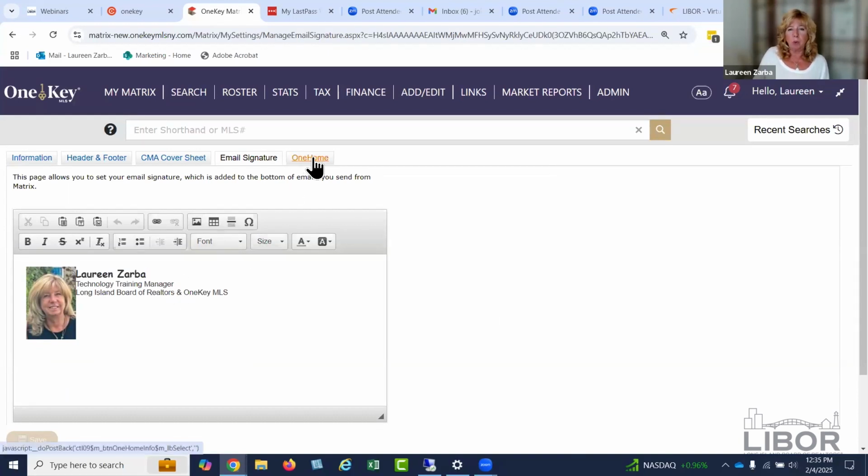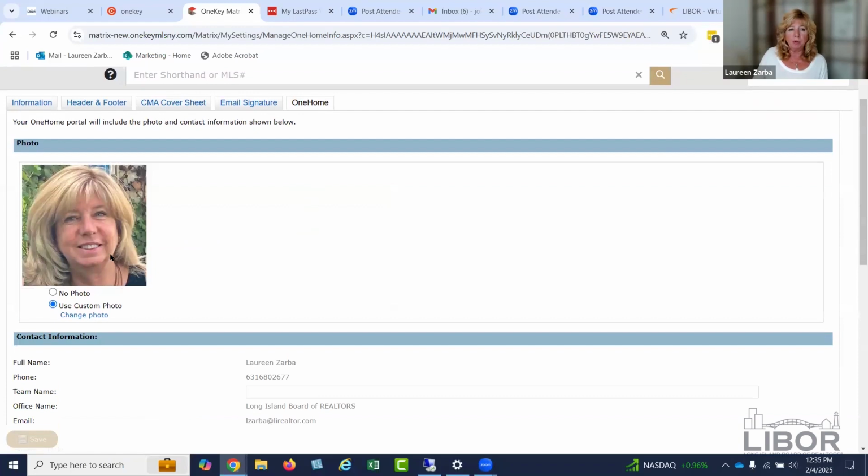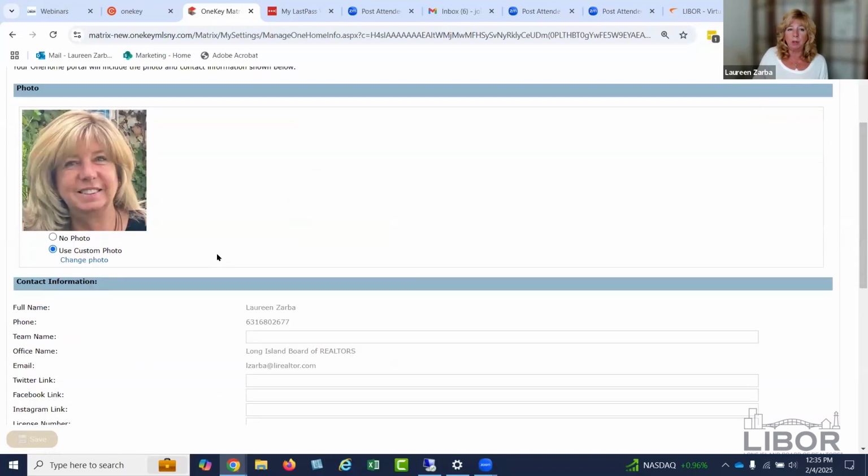And then there's a tab for One Home. We really didn't talk about it in the other classes. So today you're going to look at that. And in here is where you're going to set up your profile for One Home. Now, my photo is here. You want to change it. Don't have a photo? Make sure you upload it.